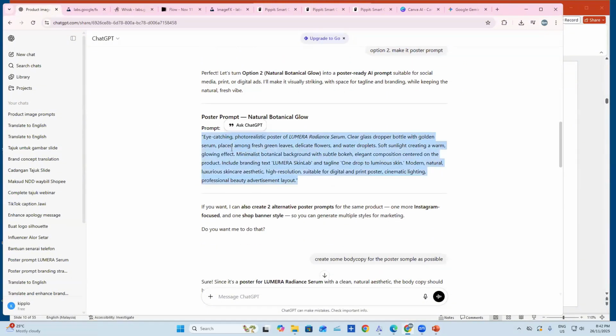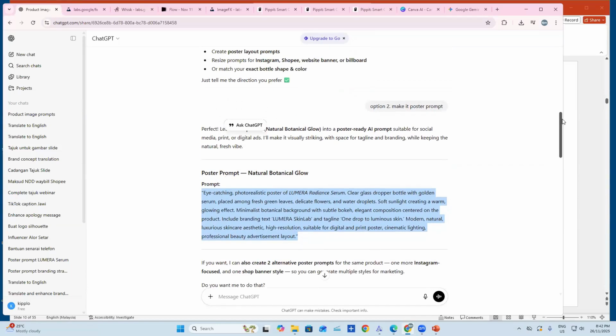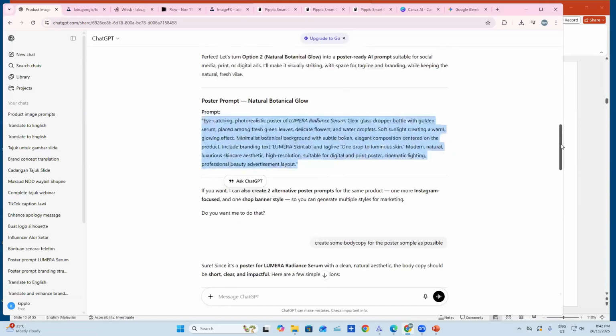I didn't create all of it, but for example: eye-catching photorealistic poster, Lumera, clear glass dropper with serum, soft sunlight, minimal botanical background with subtle bokeh and elegant composition centered on the product. Include branding like Lumera Skin Tag and tagline, one drop to luminous skin. And all this was given just with one prompt like this.